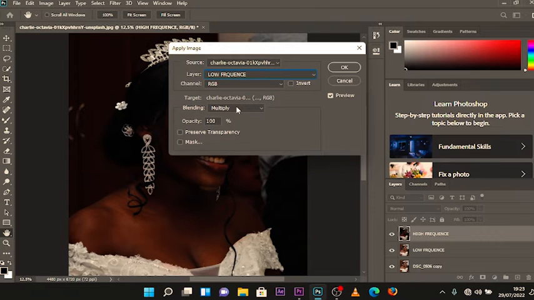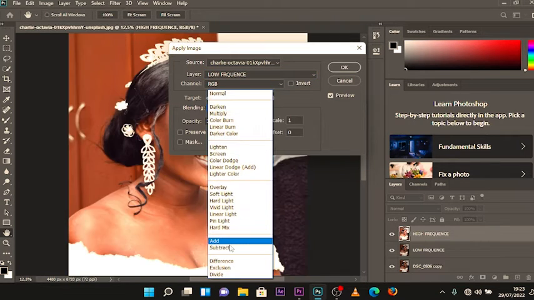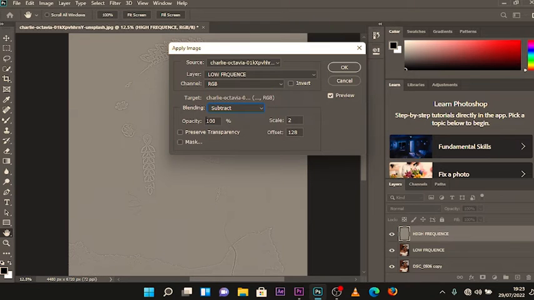So I'm going to go to the blending mode. It's going to be subtract. I'm going to be subtracting. The opacity is going to be 100. That's the clarity of the picture.